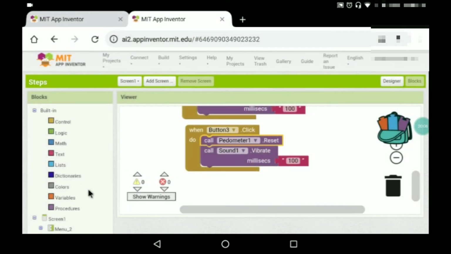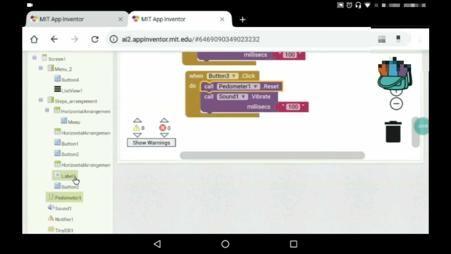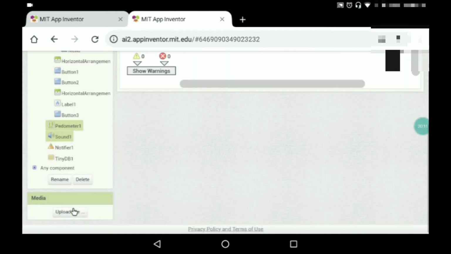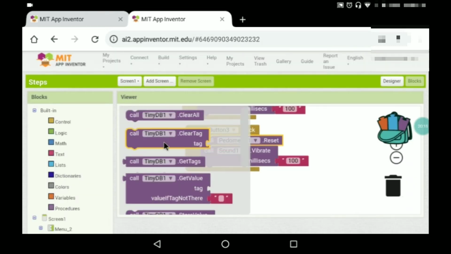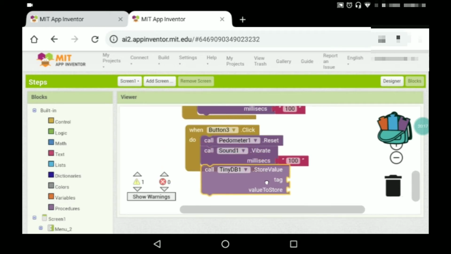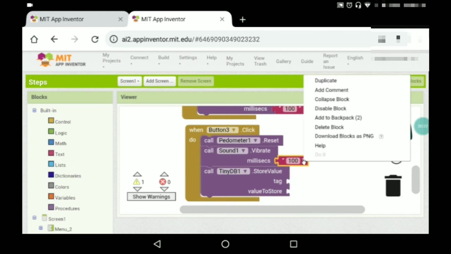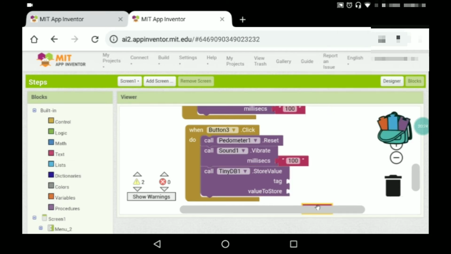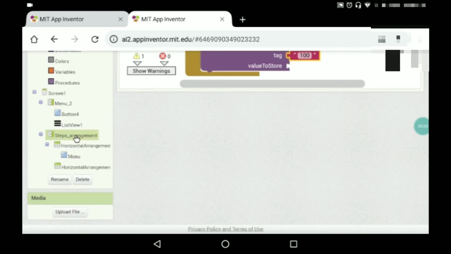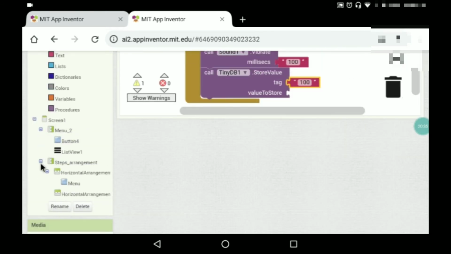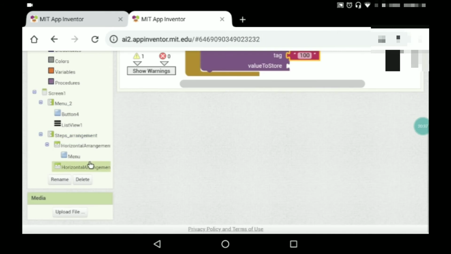When it will reset, we'll have to go to tinydb1, store value tag. I'll just duplicate this. So let's keep the tag as 100 itself. Okay, value to store will be our counting one, steps arrangement.